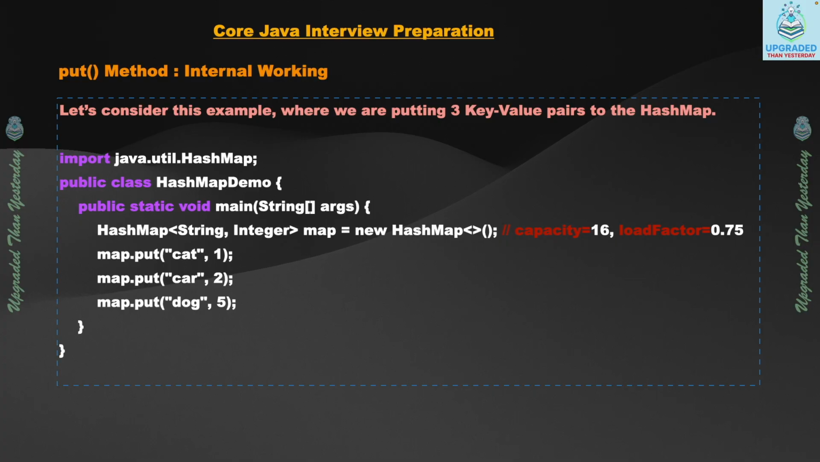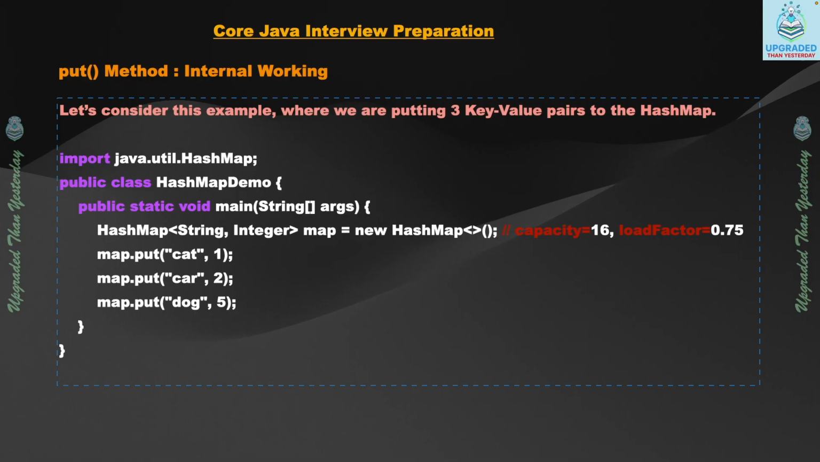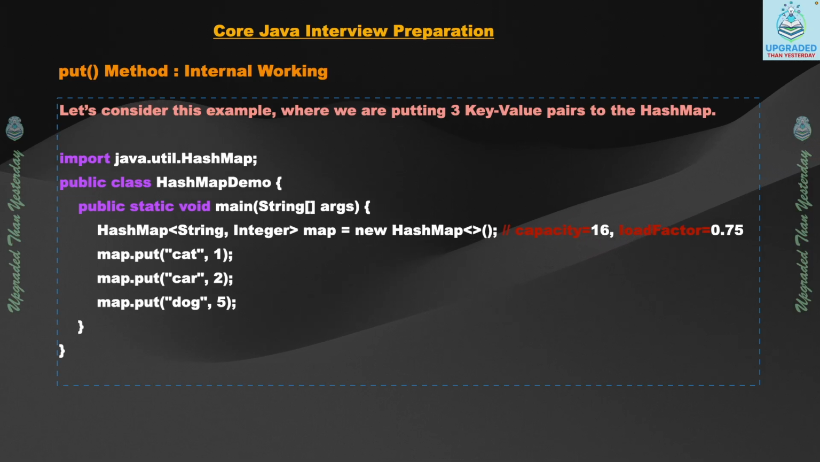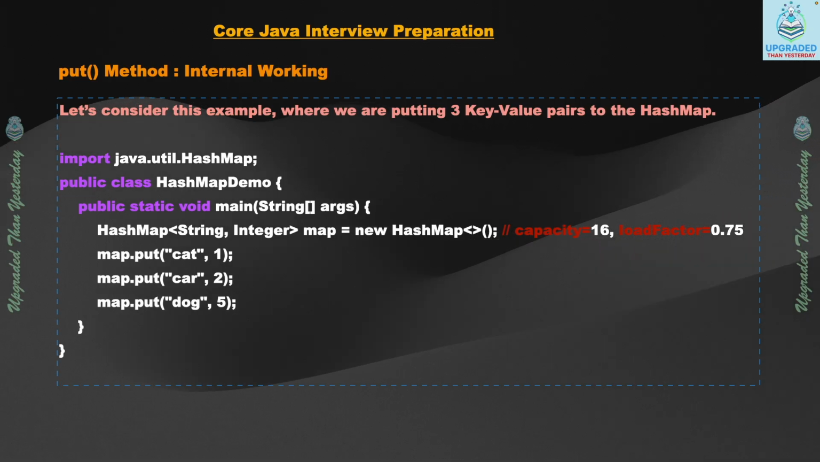Let's consider this example where we are putting 3 key value pairs to the HashMap. Look at this class HashMap demo. Here we are creating a new HashMap, so the capacity will be 16 and the load factor will be 0.75, and we are putting 3 values. That is map.put key is cat and value is 1, map.put key is car and the value is 2, map.put key is dog, value is 5.